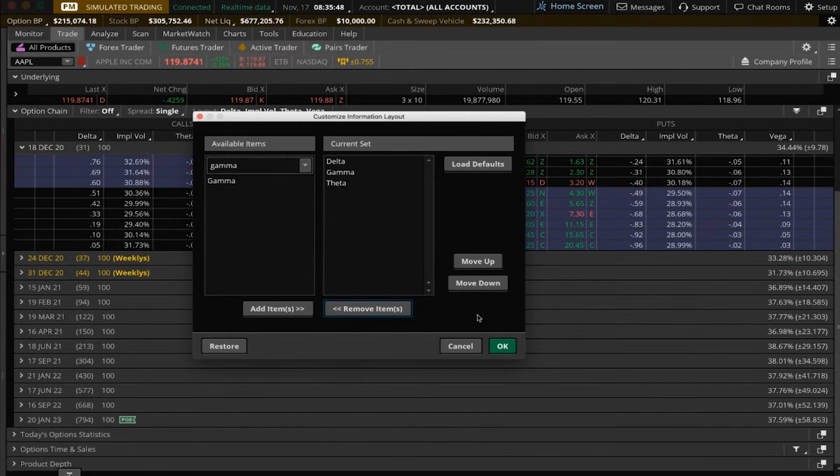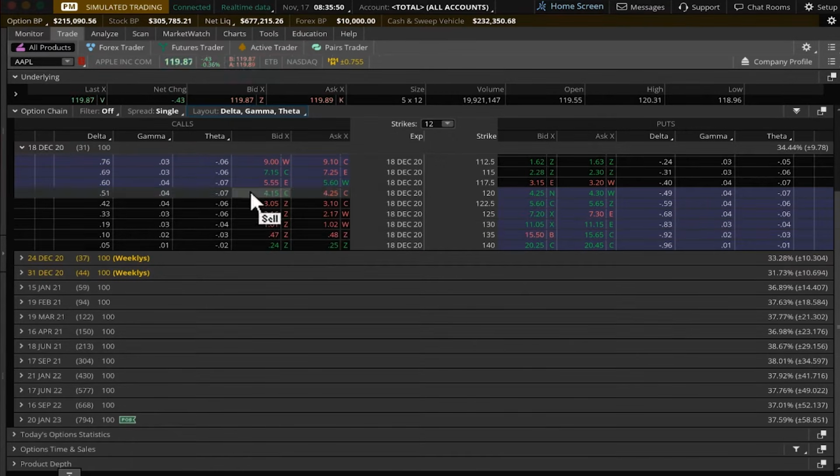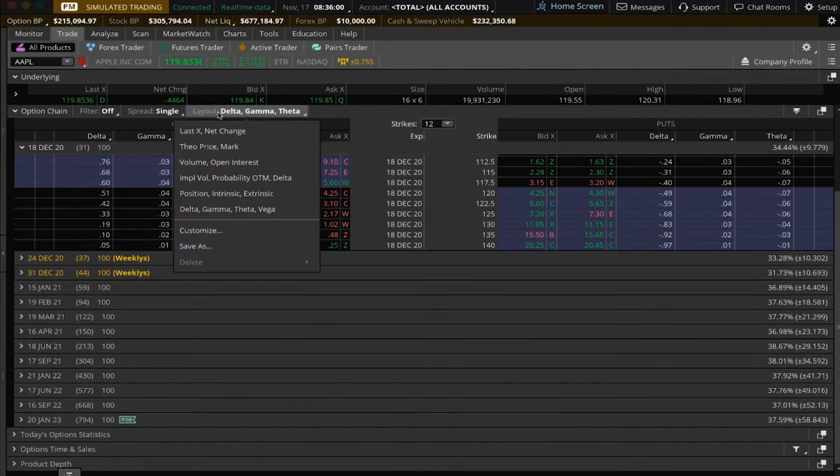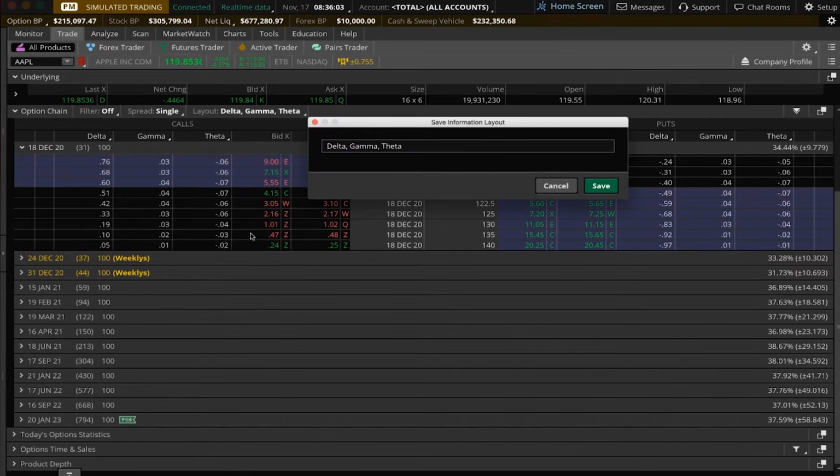And we can just click OK. And now you can see those columns are now displayed: delta, gamma, and theta. And finally, if we like this display, we can save it the way that we've customized it. I'm going to come back up to Layout and select Save As, and I can just give this a name. For today, how about we call it Custom Greeks?